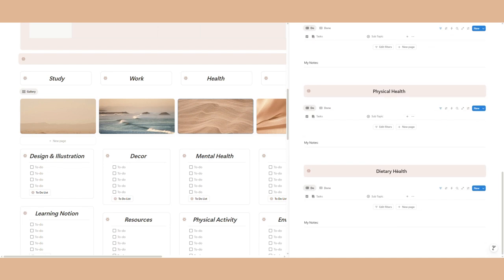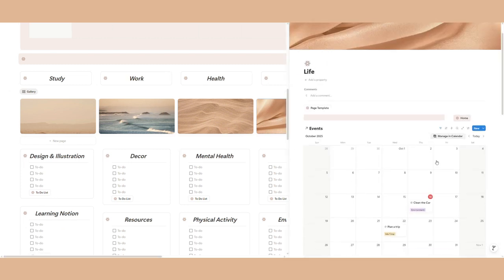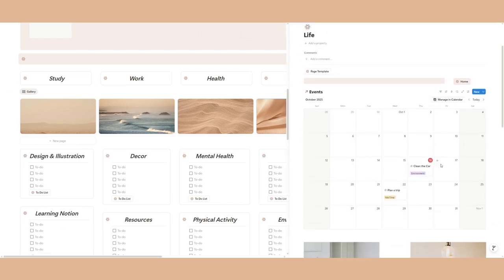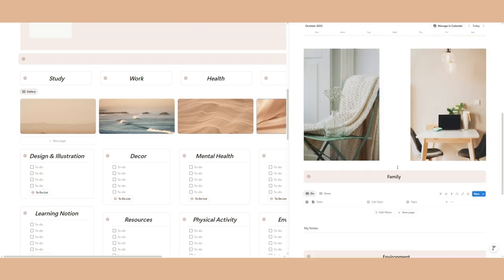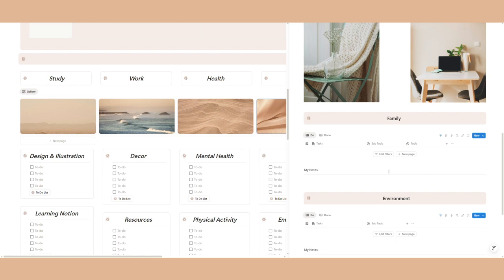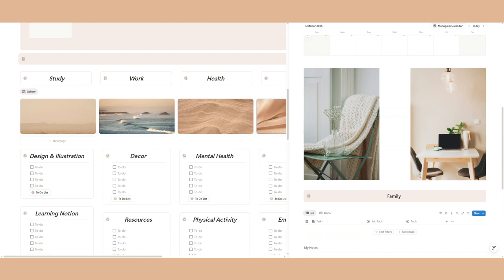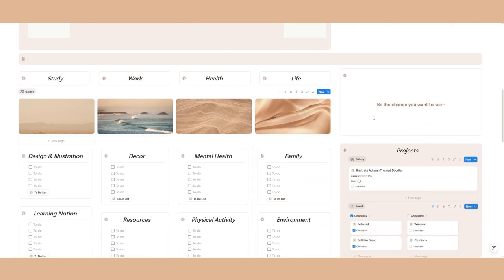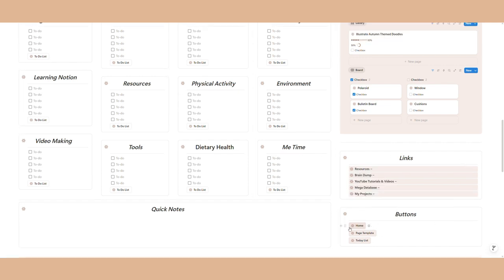I've also made a button for home to take you home instead of having to scroll all the way to the top. This is our workspace, so this is the work area if you just wanted to focus on your work for that time or for that day, and you can filter it accordingly to your work activities. We've got health as well, so every health, physical health, dietary health, every single task will be filtered under each category, and you've got your notes there if you wanted to add notes as well.